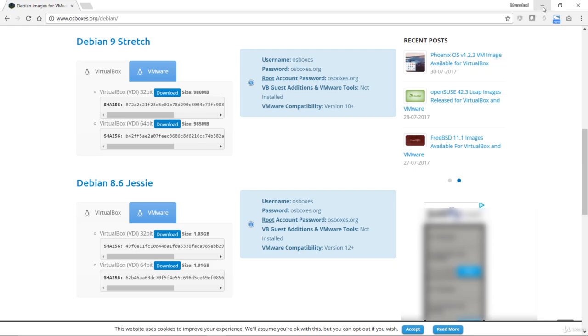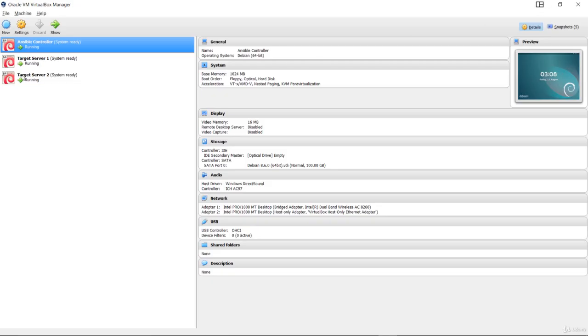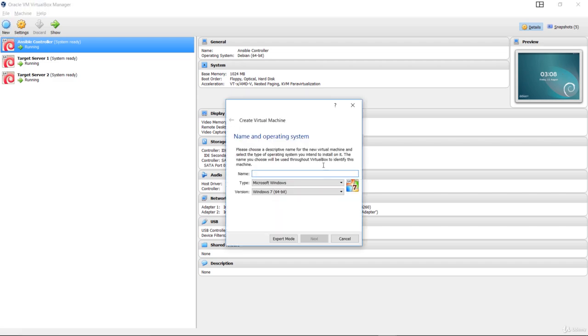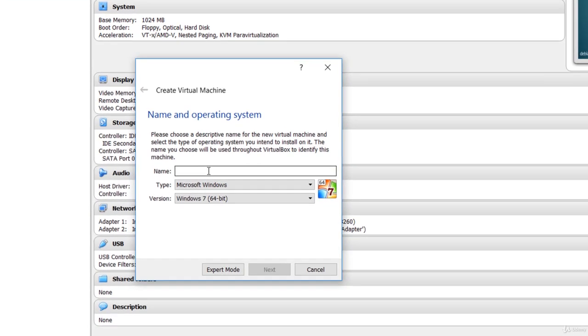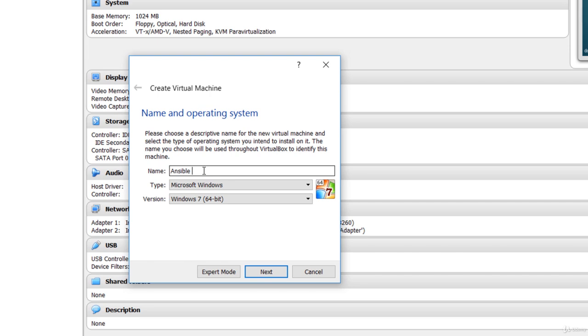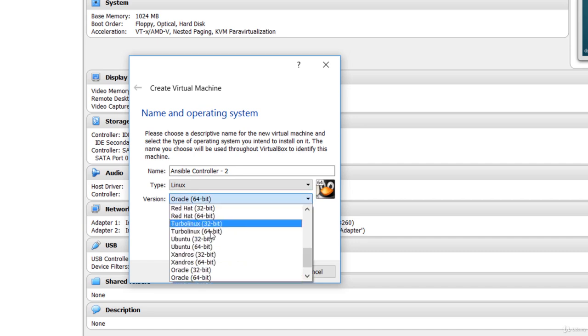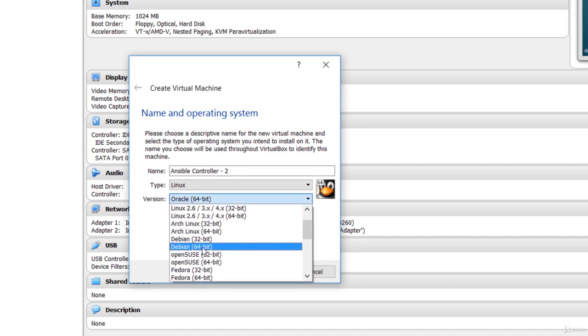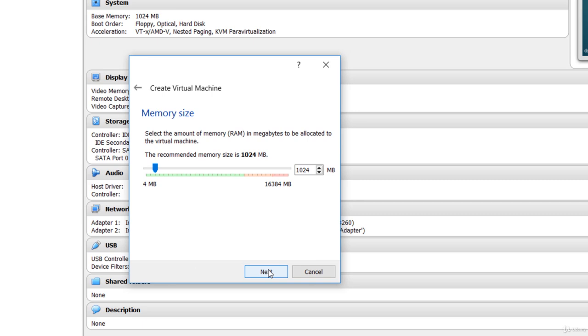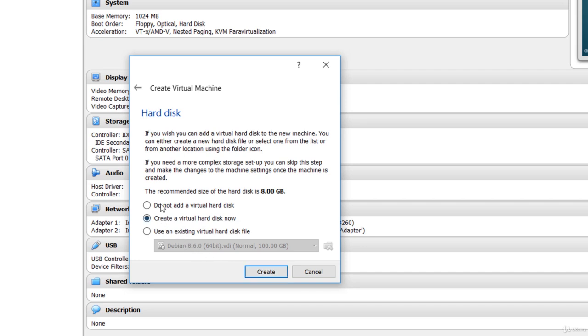Once you download this particular image, you go to your Oracle VM VirtualBox Manager and click on New to create a new system. The first thing I did is to create the Ansible controller system. I named it Ansible controller, just going to mark it as number 2. The type is Linux and the version is going to be Debian. I'm going to select Debian 64-bit because that's the image I downloaded. The memory size could be 1 GB, so that's fine. And right here, this is where we select the file that we downloaded.